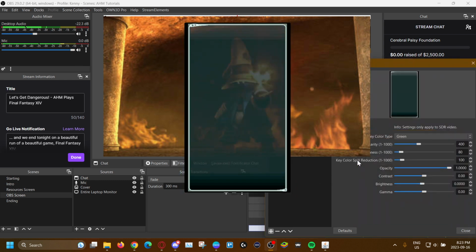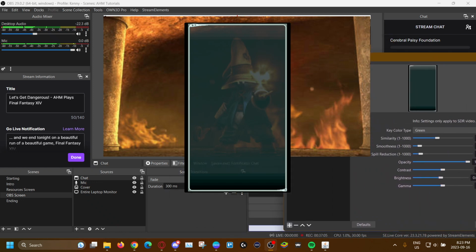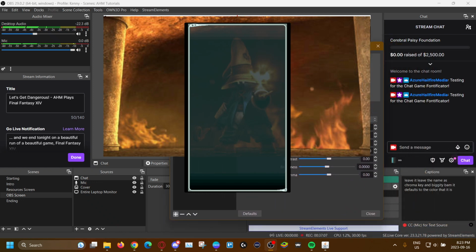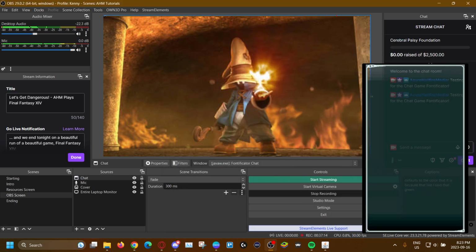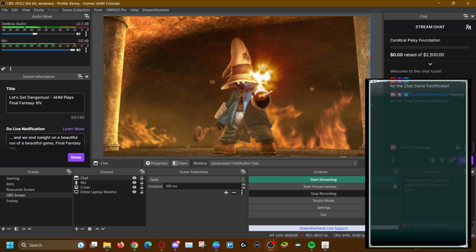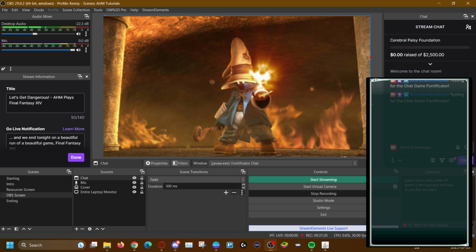You're gonna just leave the name as chroma key, and biggity bam, it defaults to the color that it is, because that, like I said, that sickly shade of green is basically the basic bitch of chroma key colors. So we do the same thing again, and biggity bam, look at that, without that annoying little green border.